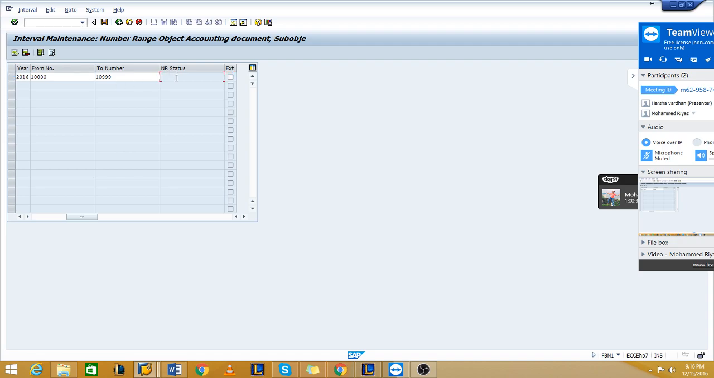NR status shows what the next available number is, or how many documents have been posted for that number range key. If any document is posted, it will show under NR status. If you have posted 10 documents using the SA document type, then it will show as 10. And after that there is an option called external assignment.